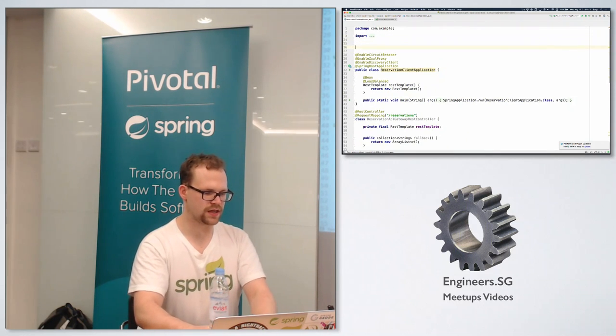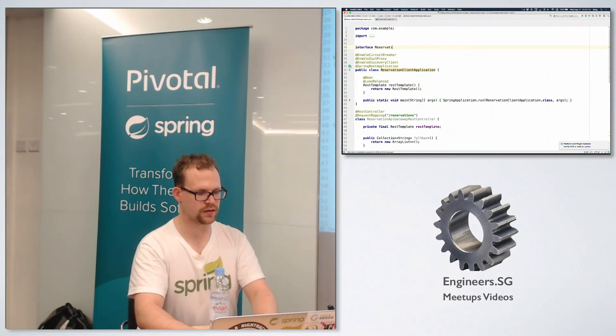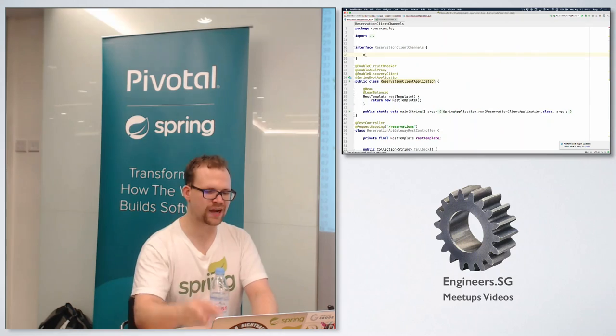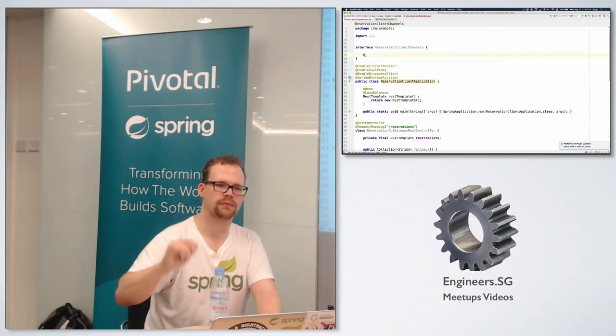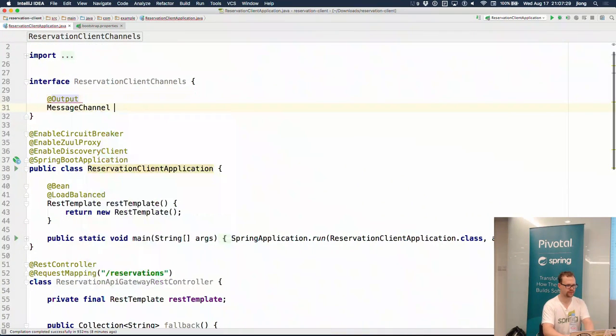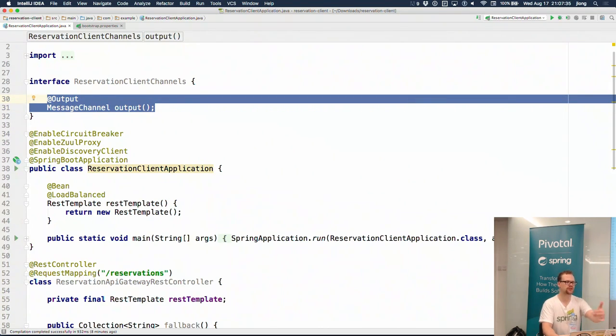I can say interface ReservationClientChannels. And I can say that I want to define a channel that's going to be going out. I'm going to send messages on the output channel, so it'll be called MessageChannel output. And this is one channel. I could have as many channel definitions in this interface as I'd like, but in this case it suffices to leave it as is.